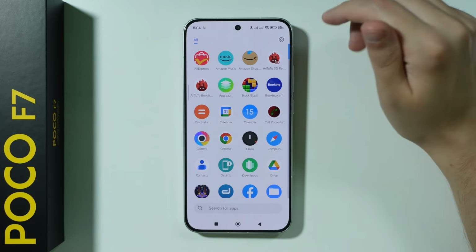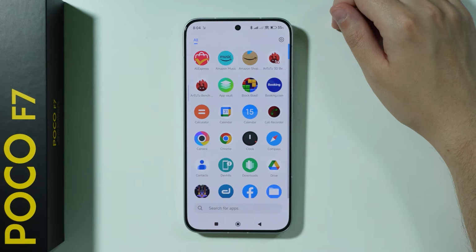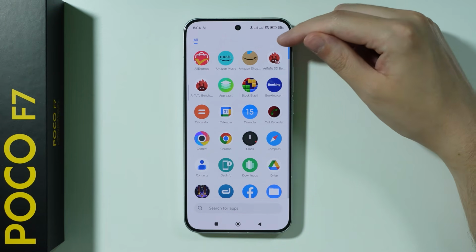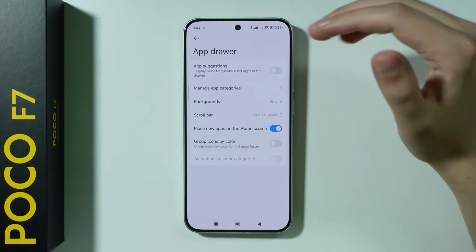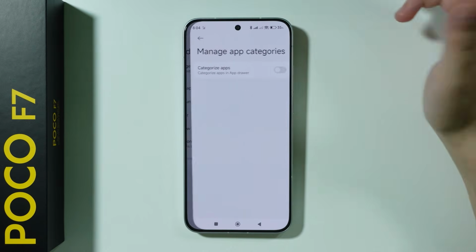We also have some categories over here at the top and perhaps app suggestions, but we have quite a bit of options that allow you to customize the app drawer. Over here in the top right corner, you can tap on this setting icon in order to find the option that allows you to hide app suggestions, for example, and app categories.